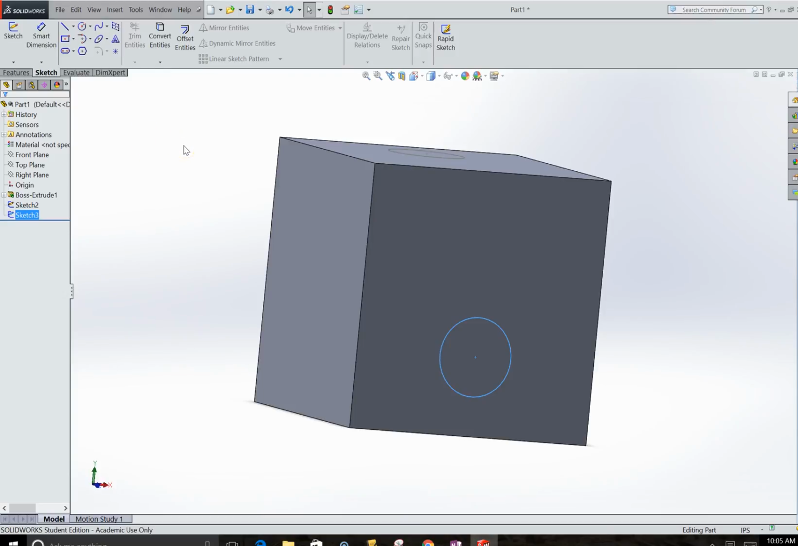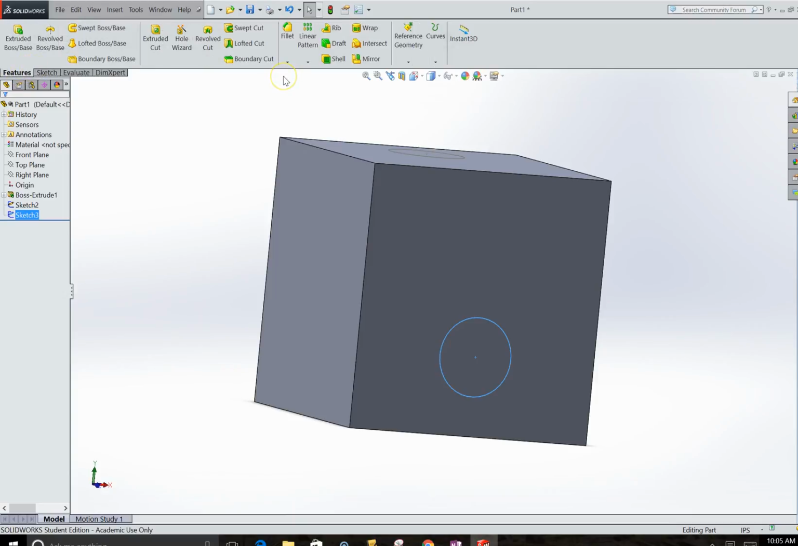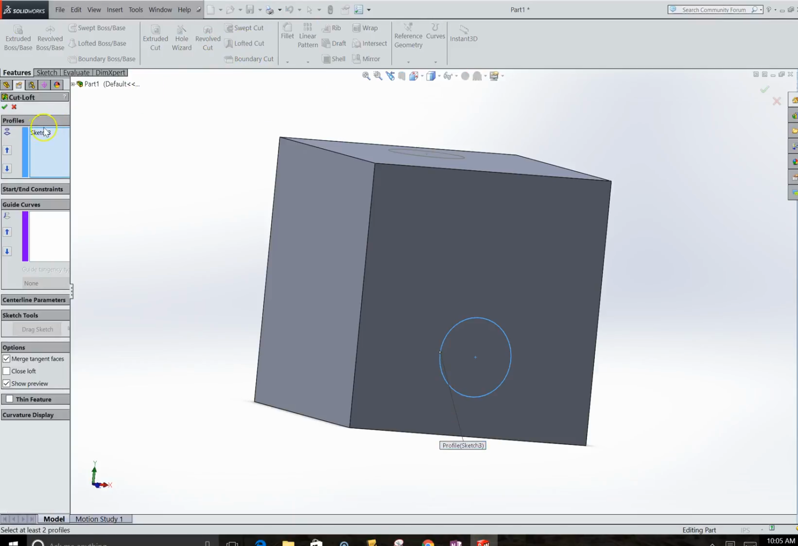We're going to cut a path between those. And so we go to features. And we have two features we can use in this case. We use our lofted cut or our boundary cut. So if we do lofted cut first, sketch 3 was highlighted, so sketch 3 shows up here already. I also want sketch 2 up here to be selected. So either I can select it up here, or I can go to my feature tree and pick the feature I want, sketch 2.